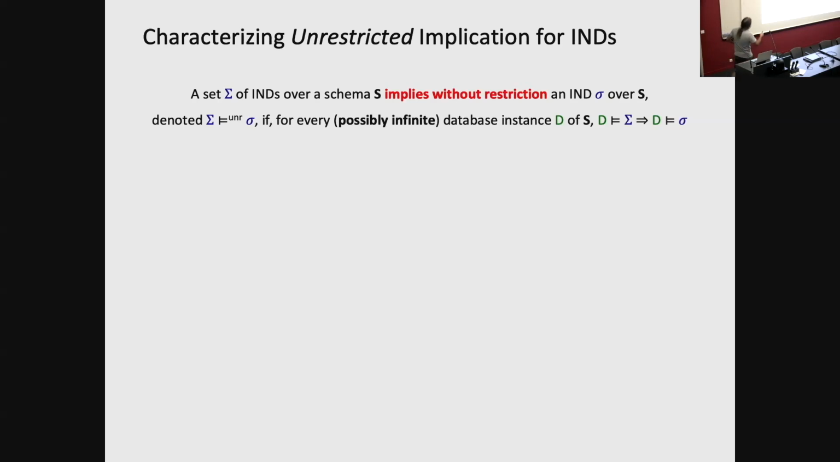What is this unrestricted implication? So sigma, a set of inclusion dependencies, implies some other inclusion dependency without restriction, which I denote in this way, if it's exactly the same definition, but now we consider not only finite databases. Recall, by definition, a database is a finite object, right? A database is a finite set of tables, and each table is finite. Or in other words, it's a finite set of relational atoms.